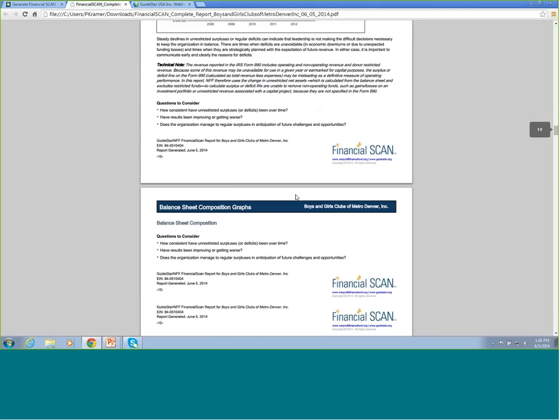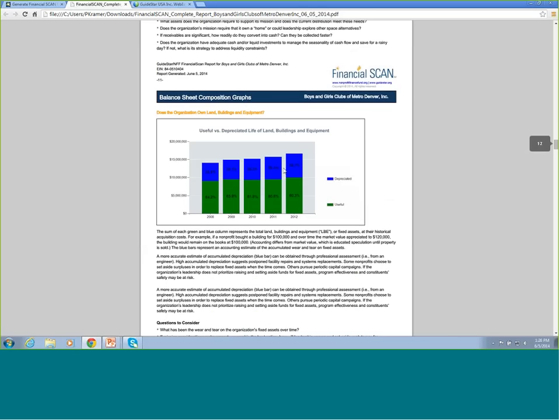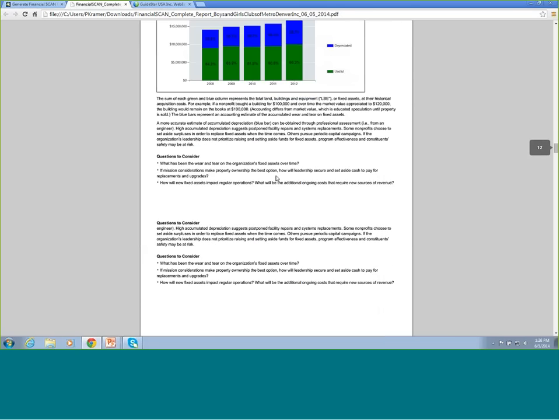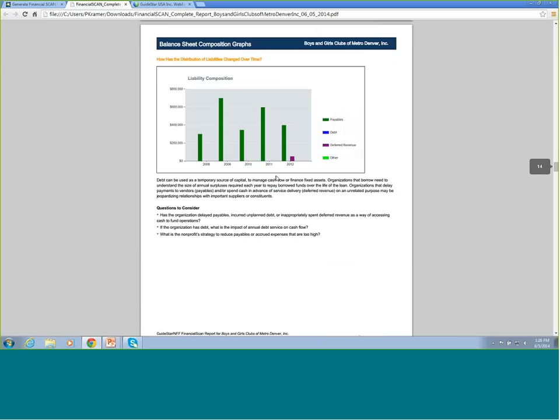profitability here, and then a number of balance sheet graphs looking at composition of assets, how much of fixed assets is depreciated, liabilities, and so on.